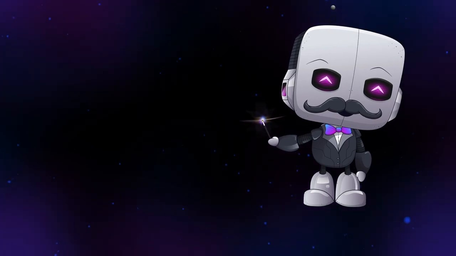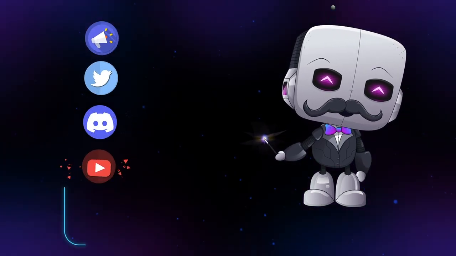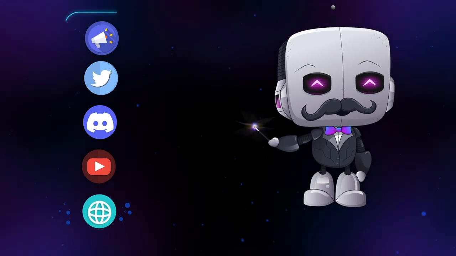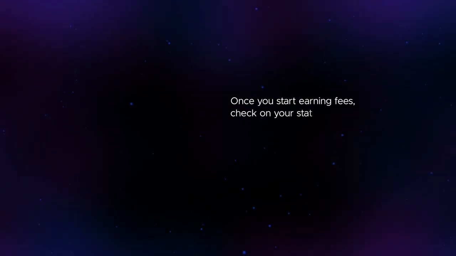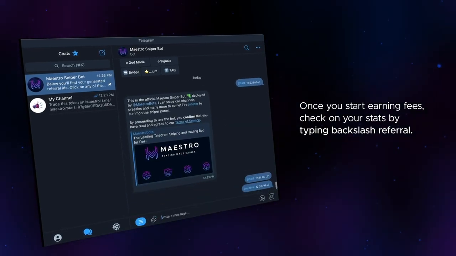Share your referral links anywhere you like, in call channels or on Twitter, Discord, or YouTube. You can even embed referral links into your website. Once you start earning fees, check on your stats by typing /referral.